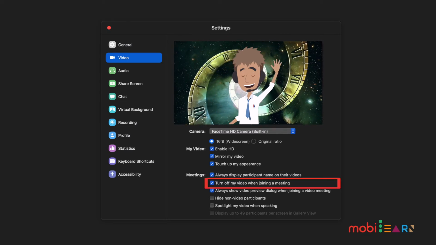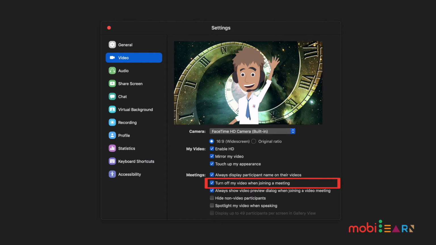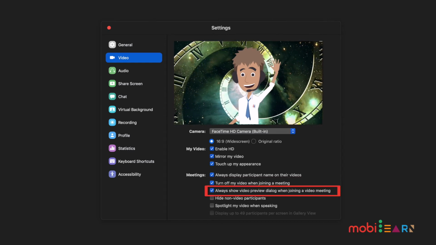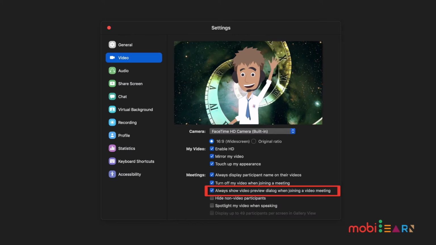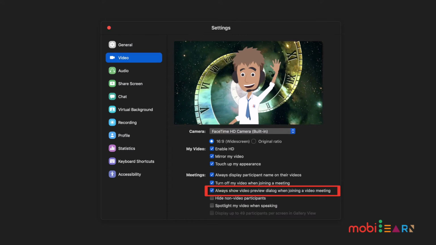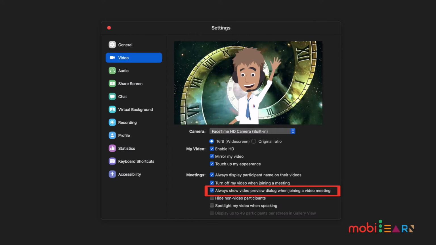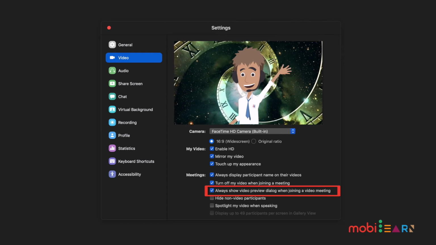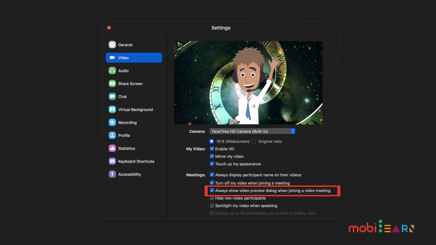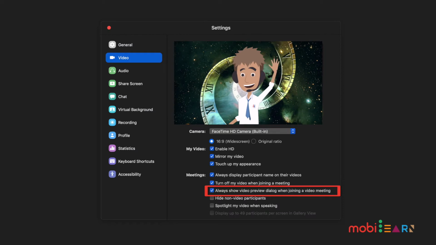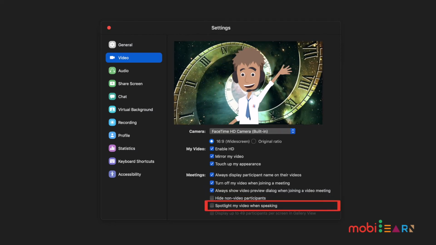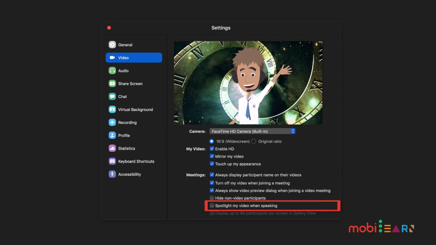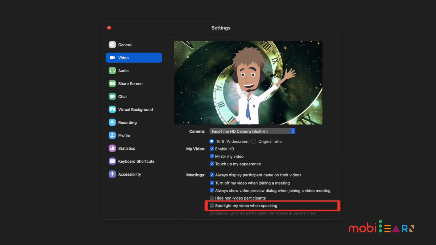When using the Turn Off My Video setting, it is helpful to turn on the Always Show Video Preview setting as well. This will show you a preview of your video before joining a meeting, so you can adjust your surroundings, such as lighting and your sitting position. Spotlight My Video when speaking will highlight and bring your video to the foreground when you begin to speak.